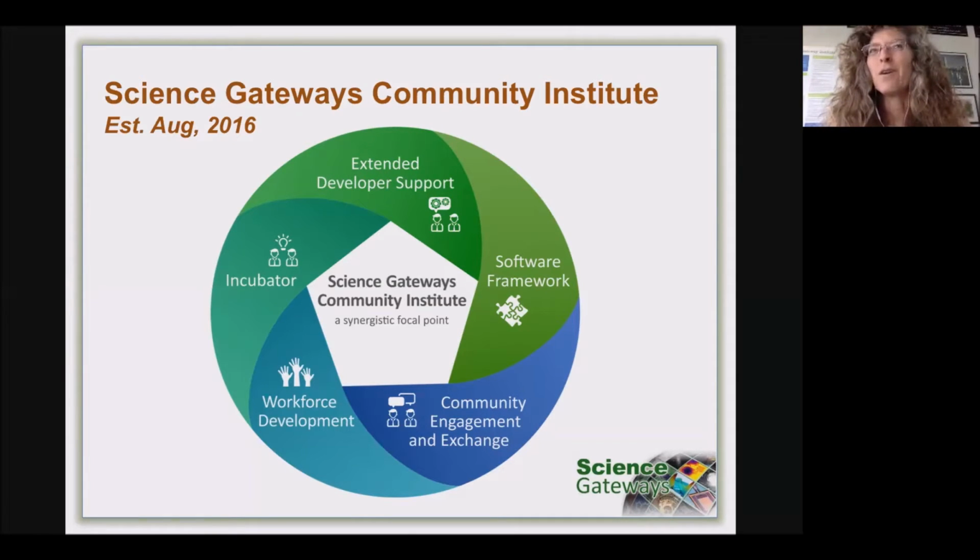But in seeing all those different projects, you sort of got a feel for, this really isn't an easy thing to do. And is there anything that we could do to make it easier? Are there certain services that gateway developers could use in common that would make their job easier? So that was kind of the thinking behind even proposing such a thing as this Gateways Community Institute.